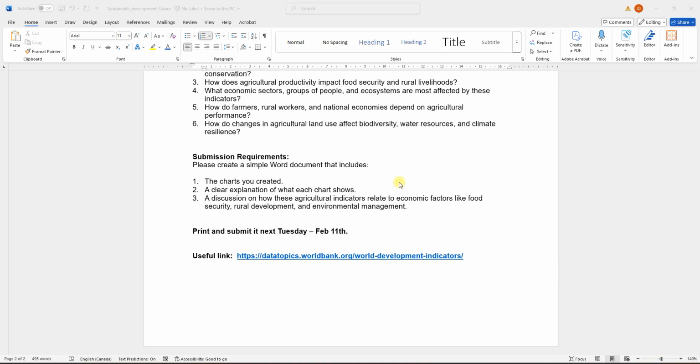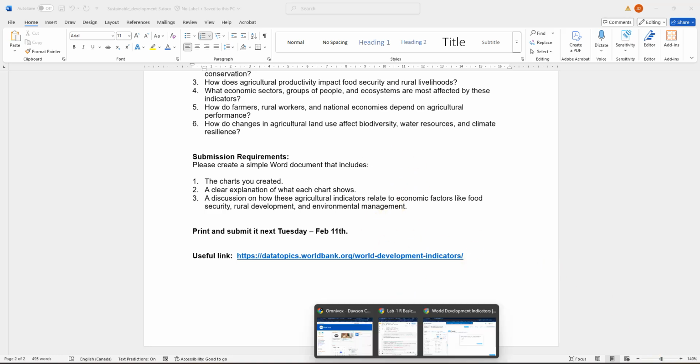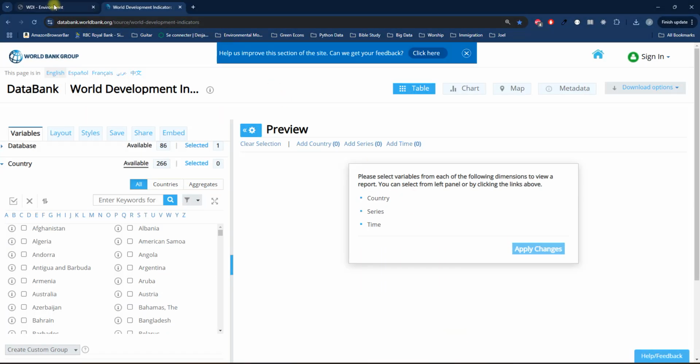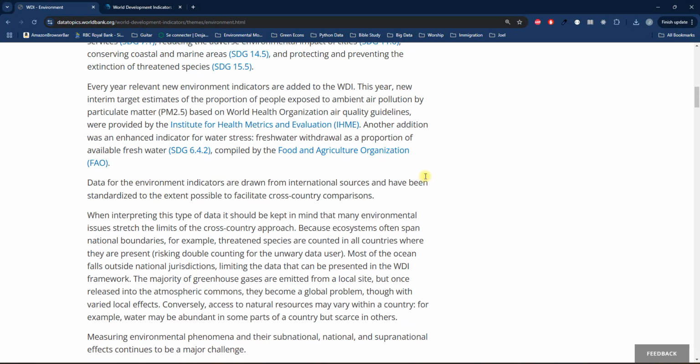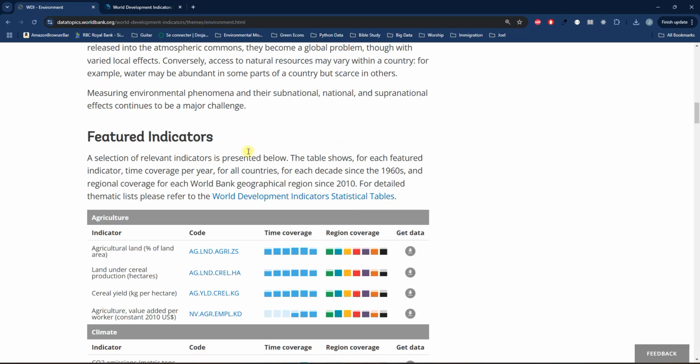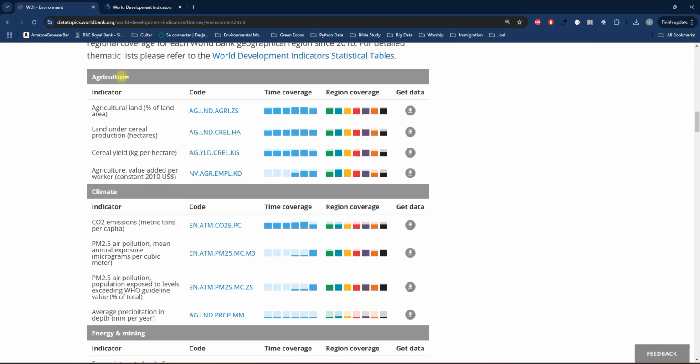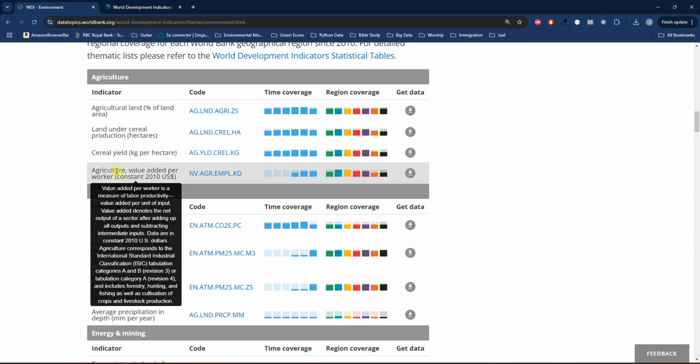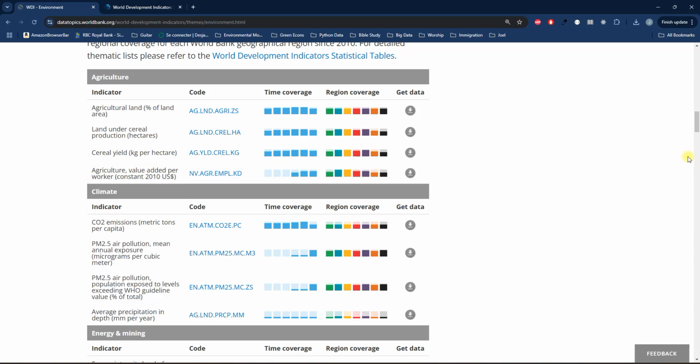So right now what we are going to do is to go to the website which contains the data. We've already seen where this is. This falls under the environment data. So we are dealing with agriculture. We are going to get agricultural land. We'll get cereal, and we are going to get agricultural value added per worker. That's all we are going to get, and we will play with it. It's true that this one, you can see the time coverage is really not much, so we'll just focus on whatever we have.